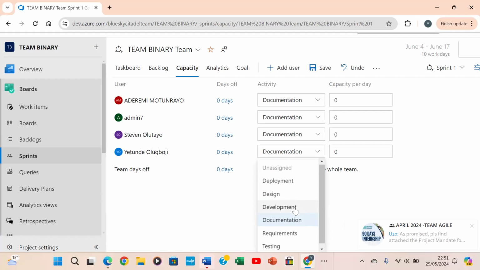What about the PMs, the project managers? Their activity is documentation also. ADMs, PMs, their activity is documentation.